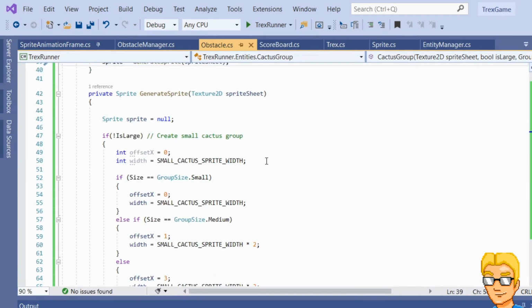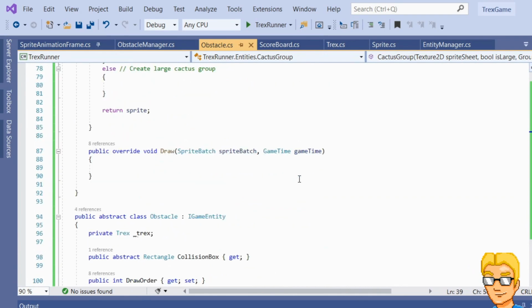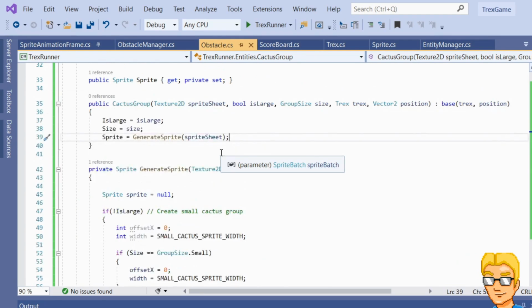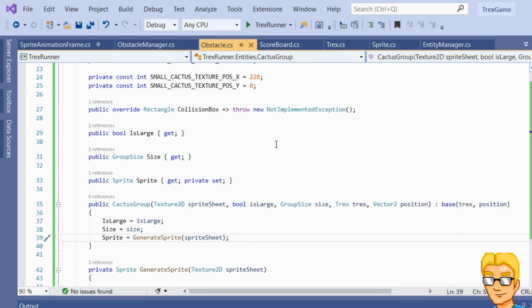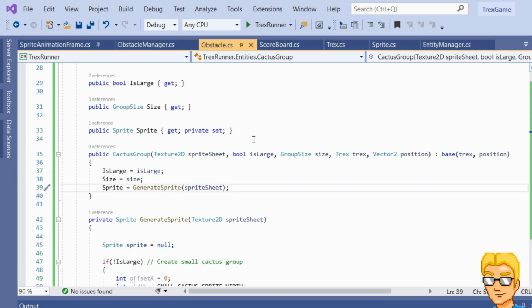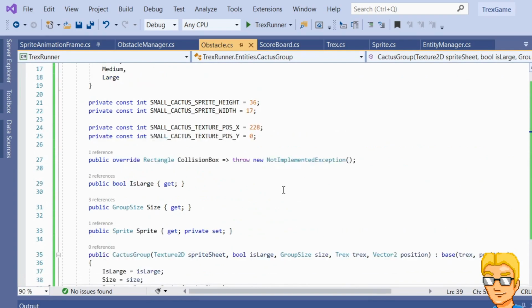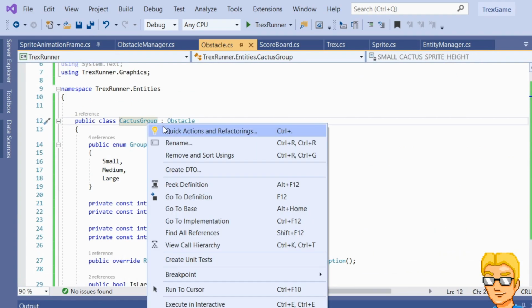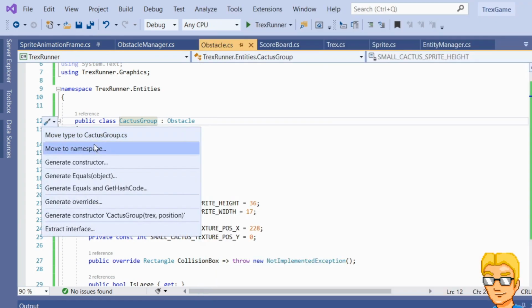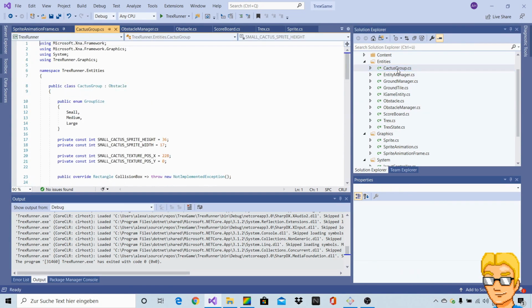So let me check. So obviously there's no collision logic or anything like that yet, but for now we don't care about that. Let me go ahead and move this to a separate file first. So right click here, quick actions, move type to CactusGroup.cs. Now it's here in a separate file.